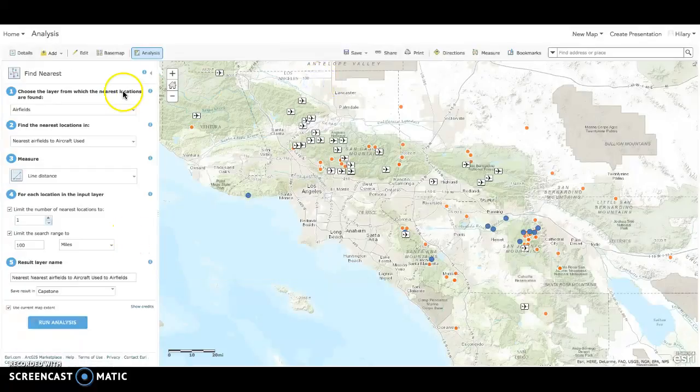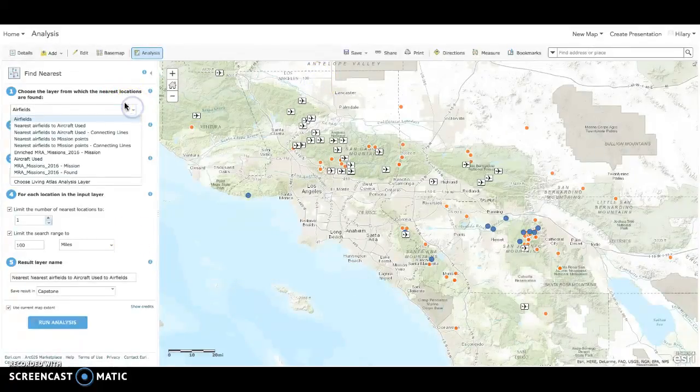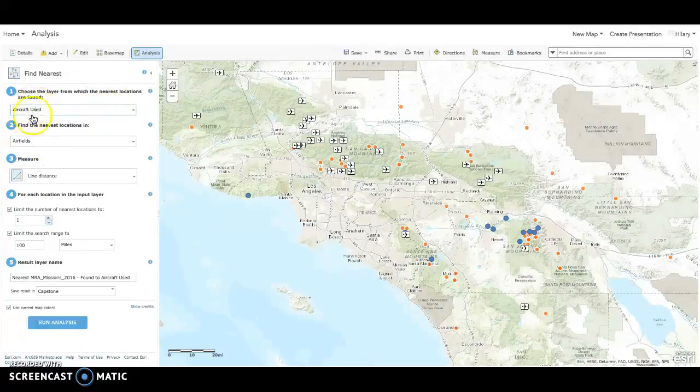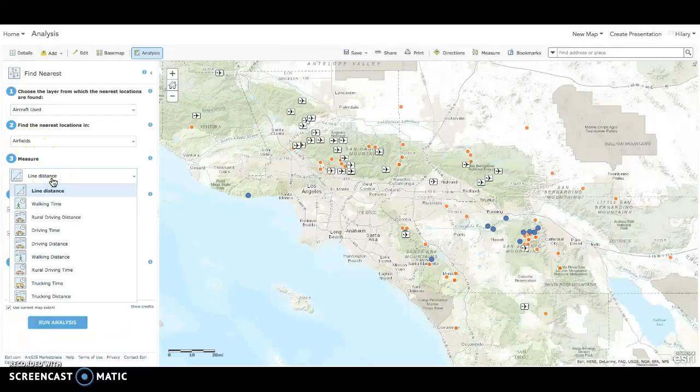So for this tool, I want to know where the nearest airfields are from the operations where an aircraft was used. So for this first question, I choose the aircraft used layer, and then I want to find the nearest locations in the airfields. It's going to measure line distance, but for other analysis, you can choose walking time or driving time depending on the analysis that you need.